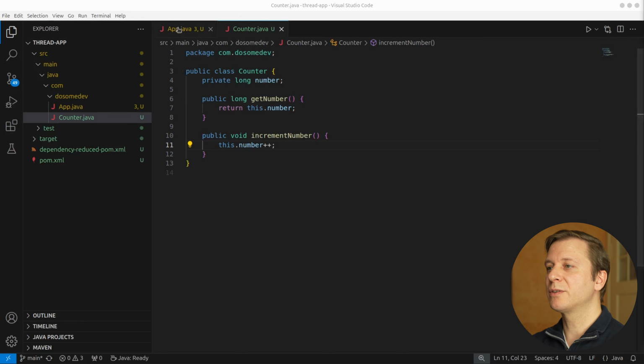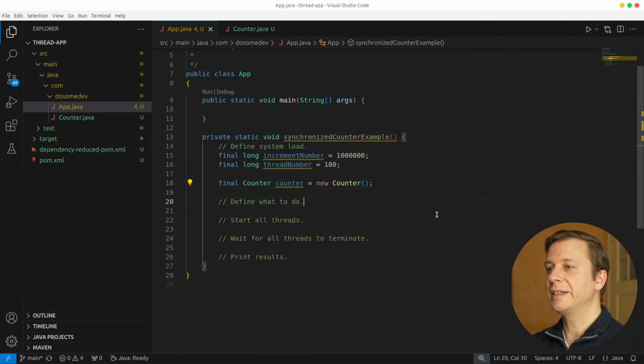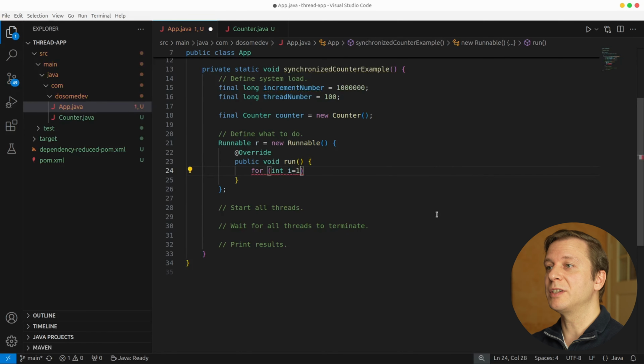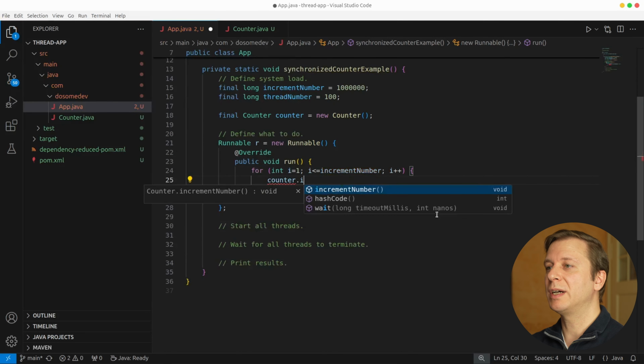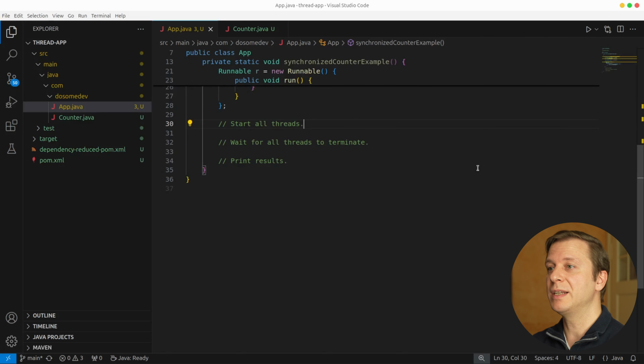So let's go back to the synchronizedCounterExample method and define ourselves a new variable, final Counter counter, and a new Counter. Alright, next we can define ourselves what to do. So for this we define ourselves a new Runnable, in which we override the run method, and in here we define a new for loop, running from 1 to incrementNumber, which was 1,000,000, and in every iteration we increment the counter by 1.